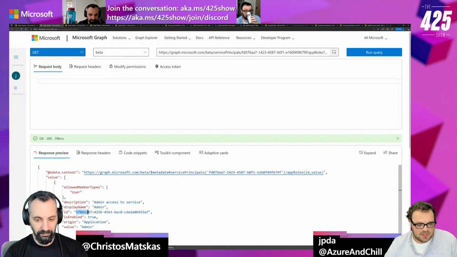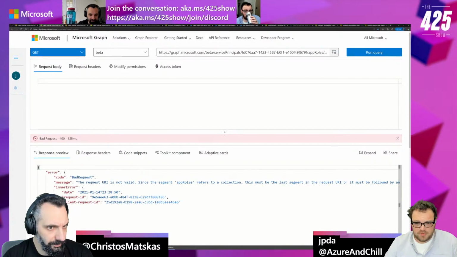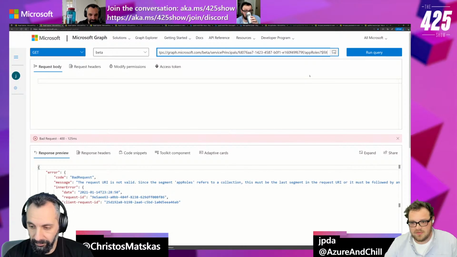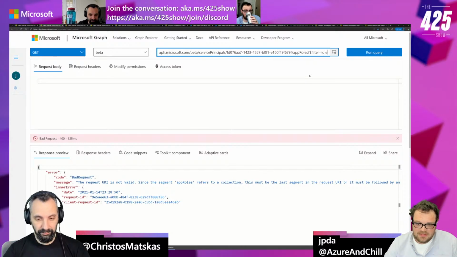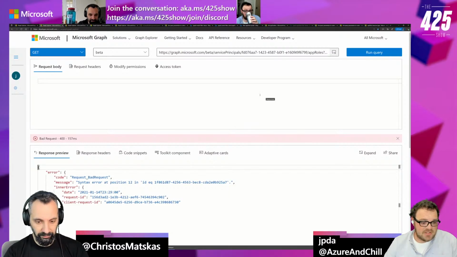Let's say I just want to get one. So I'm just going to take this ID, and if I try to just get one, like with app roles in the path, it doesn't work. It doesn't work. Okay, so that doesn't work. So then, okay, well, let's try our filter. So that's a $filter ID EQ GUID. Well, that doesn't work. It says it's a syntax error.